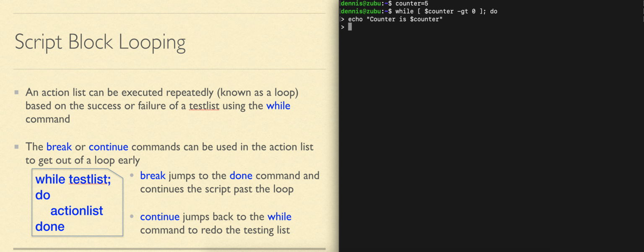In our case, we're going to simulate a countdown. So we're going to change the value in the counter variable by subtracting 1 from it. So when this list executes, we'll print out the current value of the counter and we'll subtract 1 from it. And that's all we want to do. So we'll indicate that our action list is done here.